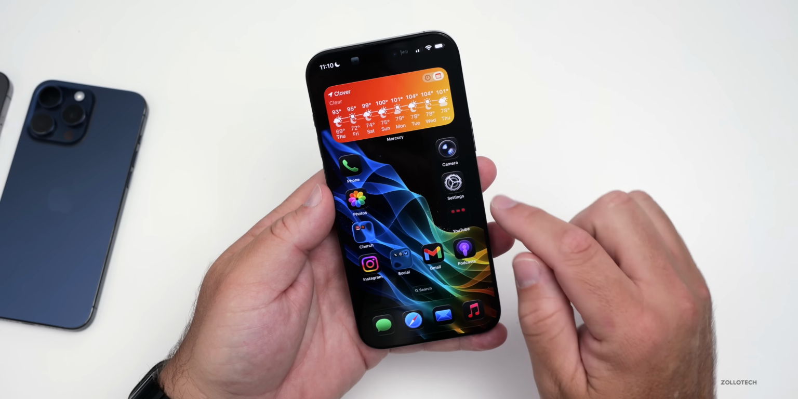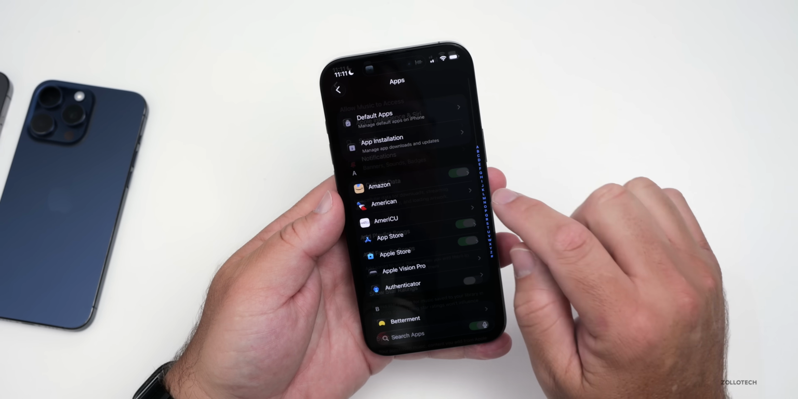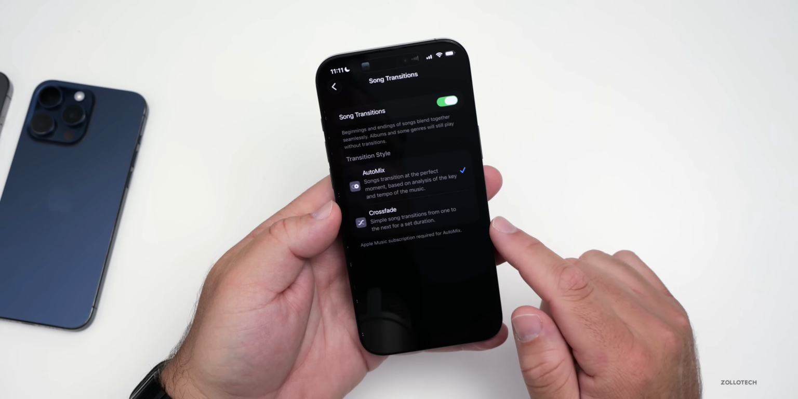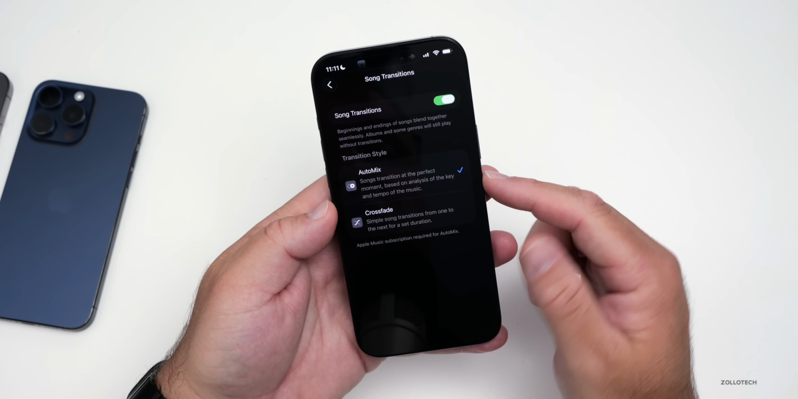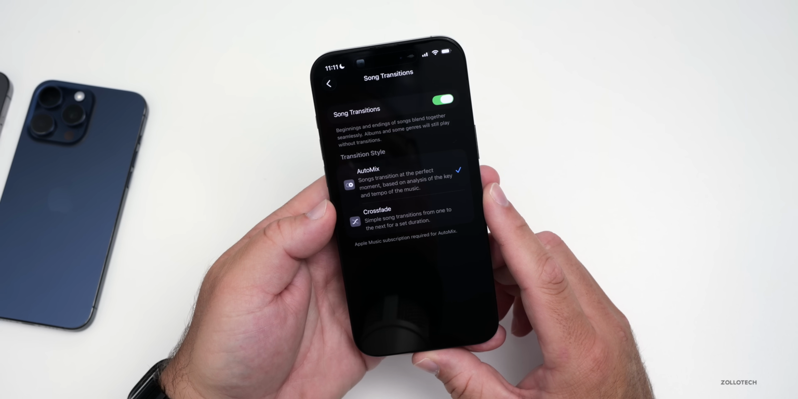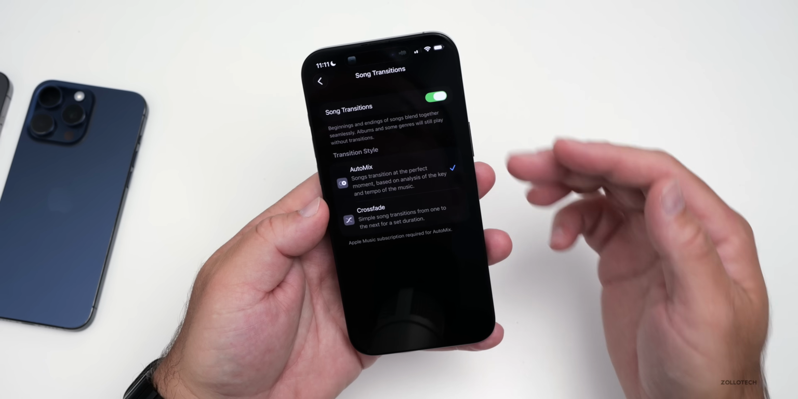like a DJ would. You can activate this by going into your settings, scrolling down, going to apps and then music, and within music scroll down until you see song transitions. Under song transitions, you can select auto mix, where it says songs transition at the perfect moment based on analysis of the key and tempo of the music. So that's something you can use, or you can switch it back to crossfade or turn it off altogether.